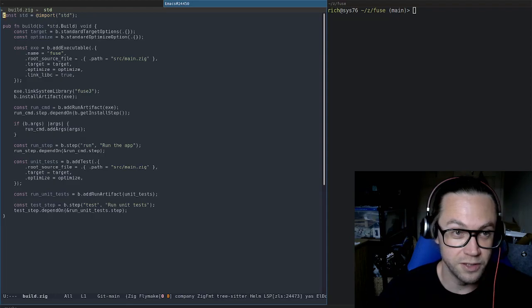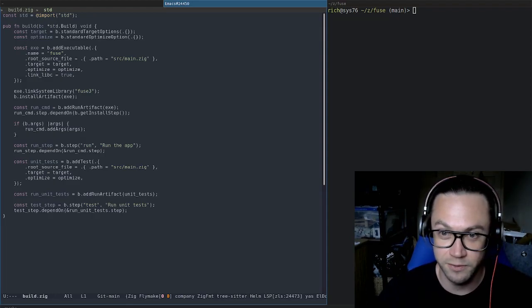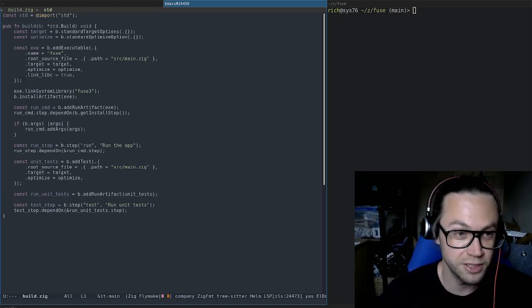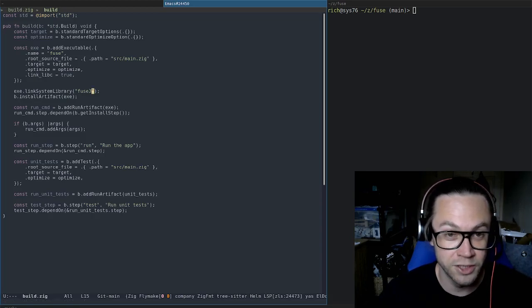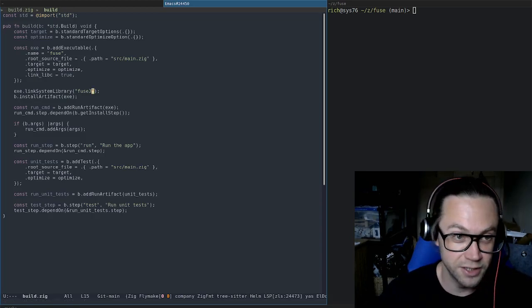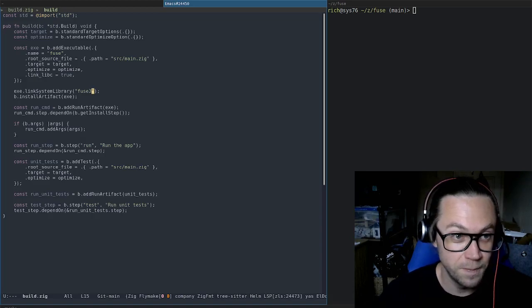If we go over to the Zig build file, this is a build file for the project, and it's almost the default Zig build file. I've just added link libc, and I've added link to system library fuse, which, I'm using NixOS, so it's all linked to Fuse in the Nix store.